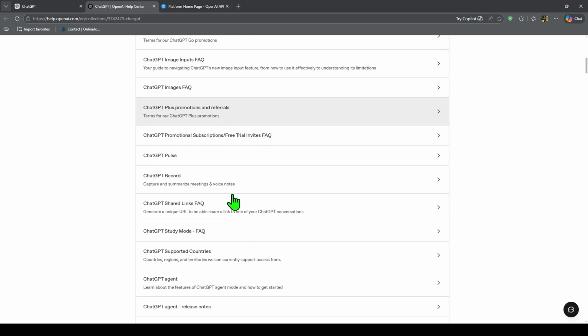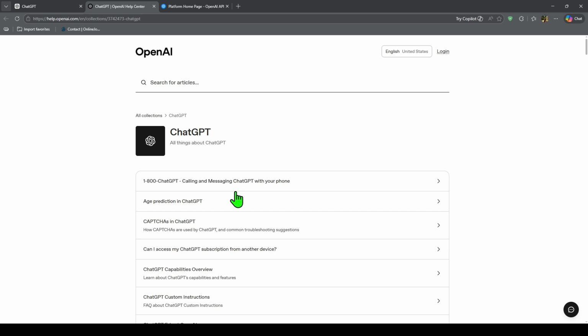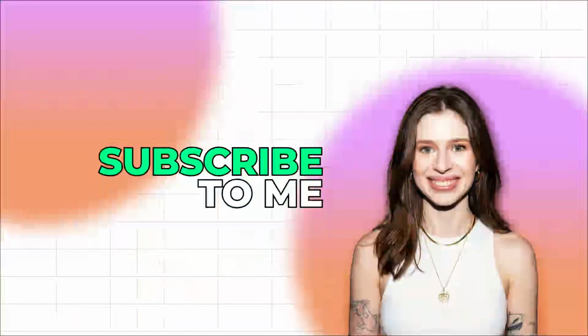So to fix ChatGPT not working, check the OpenAI status page, refresh the page, clear cache and cookies. Try private mode. Disable browser extensions and VPNs. Make sure you are using the correct login method, switch networks if needed, and update the app if you are on mobile.